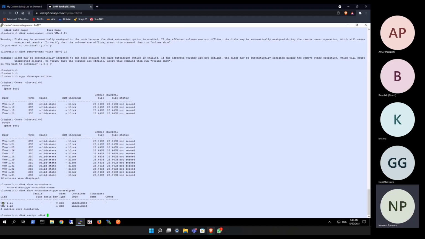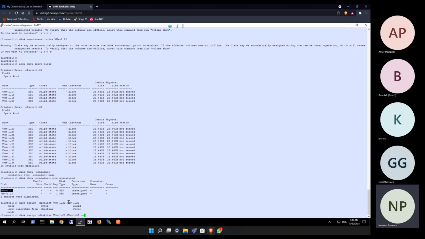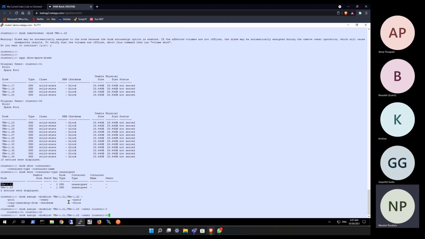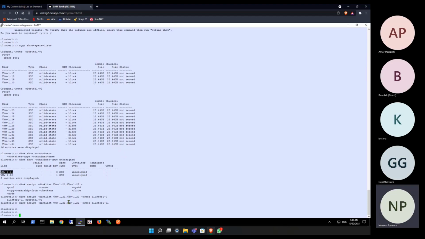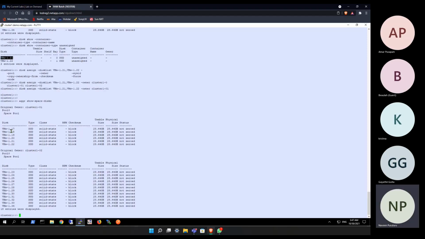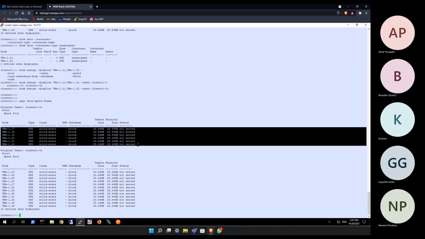Assign disk. Actually, what I can do is use the disk list command now, so that I can assign ownership to both the disks at a time. Okay, and owner. Who is the owner? I want to add them under controller one. That's it. Now, if you run the spare disk command again, see, now I have 6 disks, right?